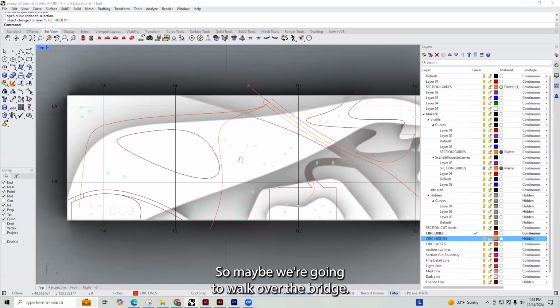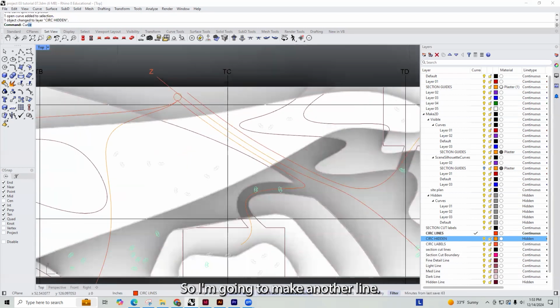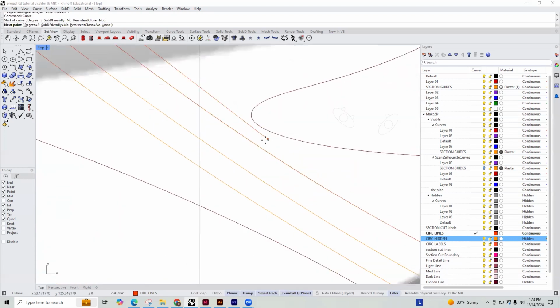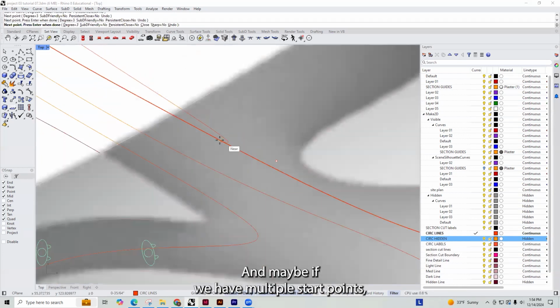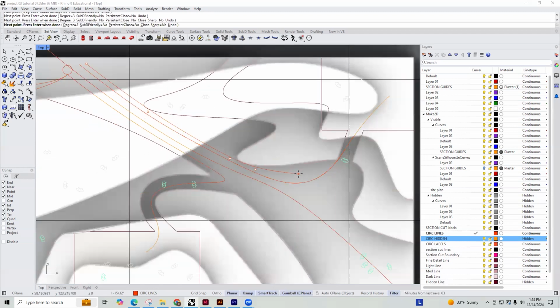All right, so maybe we're going to do a route that is a little bit more fun. So maybe we're going to walk over the bridge. So we need to show how you get there. So I'm going to make another line, another curve from my start point. And maybe if we have multiple start points, maybe we can just move them all to share one point. But this, I'm going to step up.